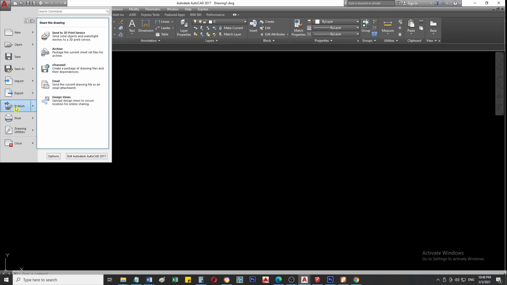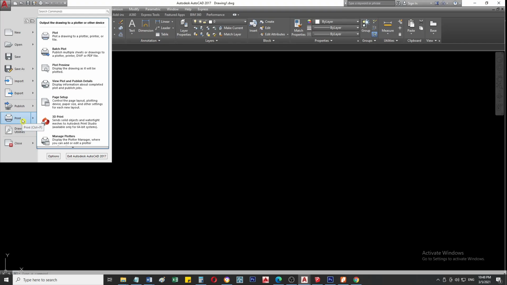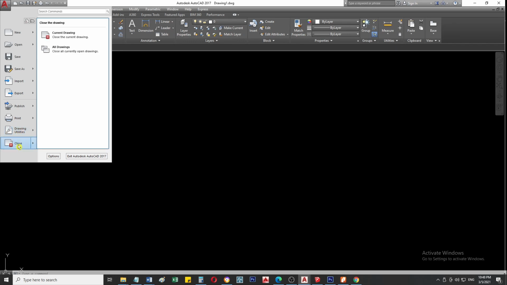And the next is publish. You can email it, you can archive it, or send to a 3D printing service. And print. You can also print. Print and plot is just the same thing. Plot is the term used in AutoCAD. Drawing utilities here, and close if you want to close your drawing.